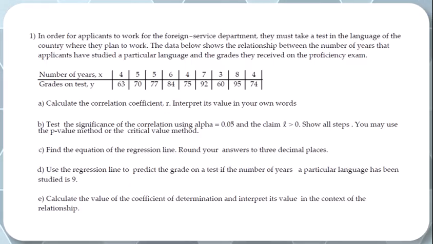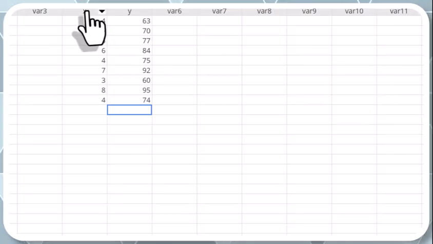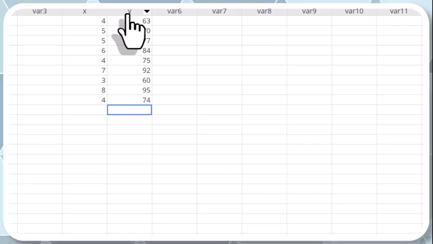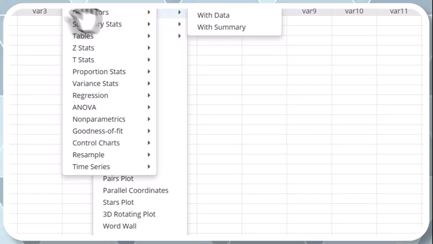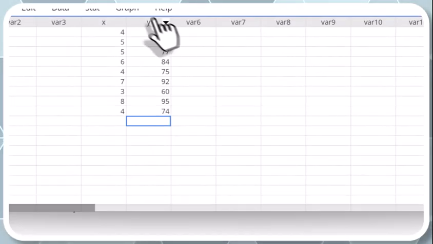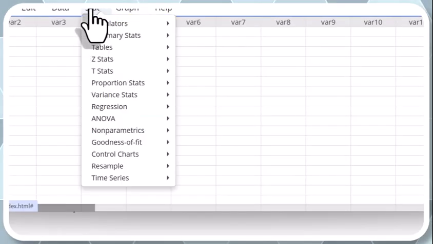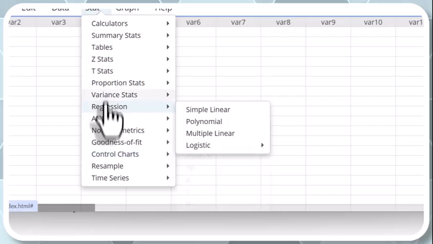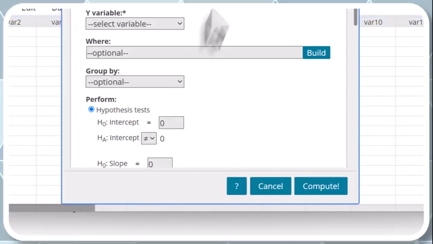The first step here is to input, key in the data into StatCrunch, making X the number of years and the grades on the test Y. So I've already done that, so let me show you. So this is X, number of years, and these are the grades on the test. And now in one shot, I'm just going to do the entire question and then answer them one part at a time. So you just go to Stat right there, and then you go Regression, and then Simple Linear.